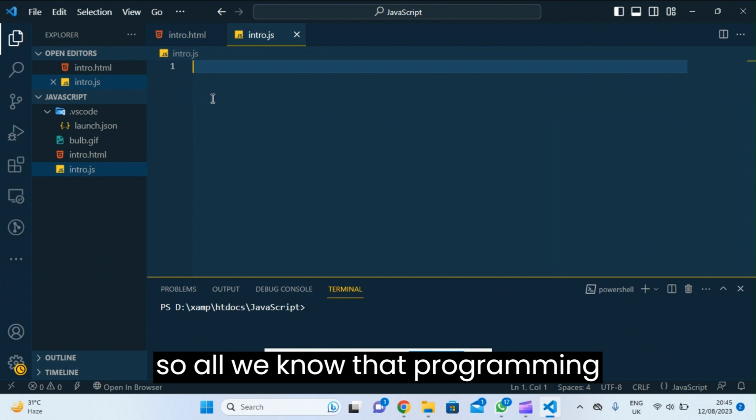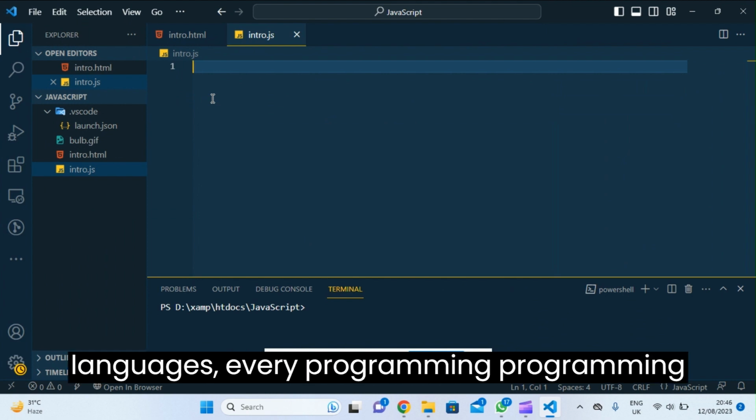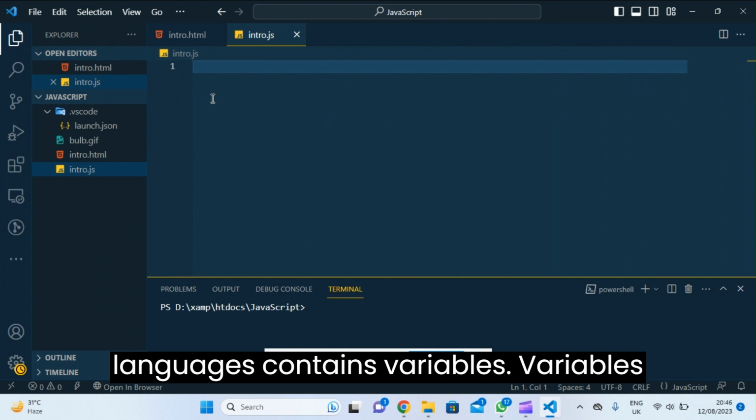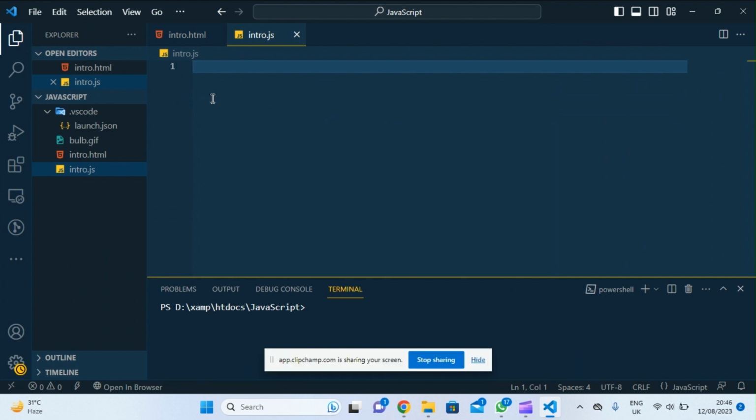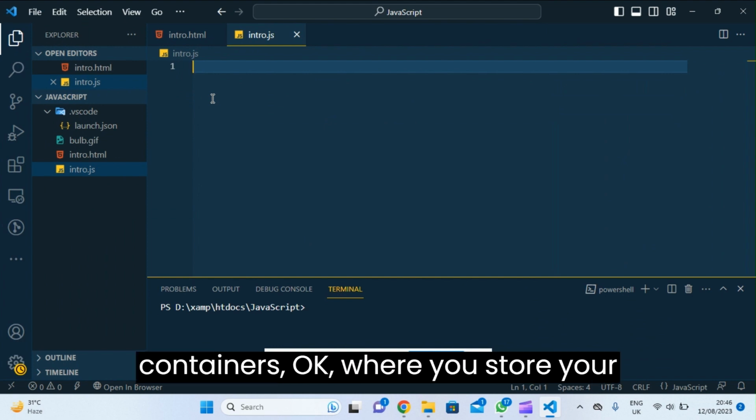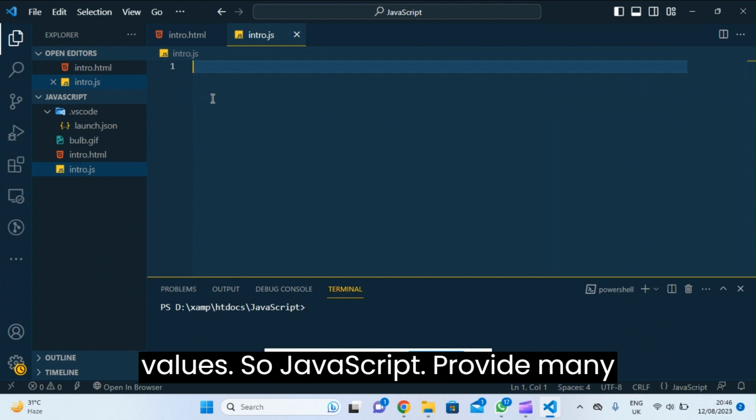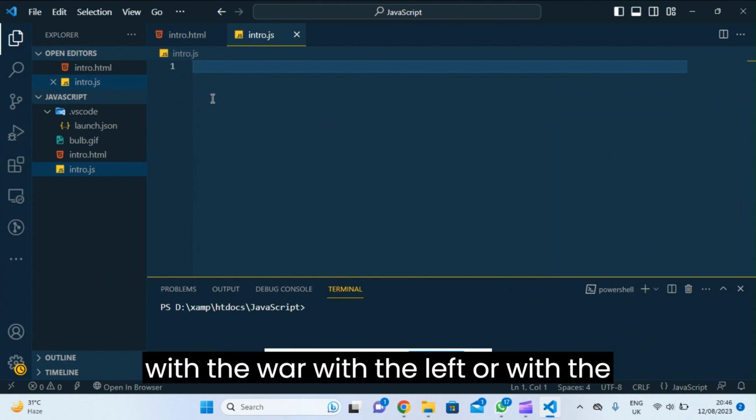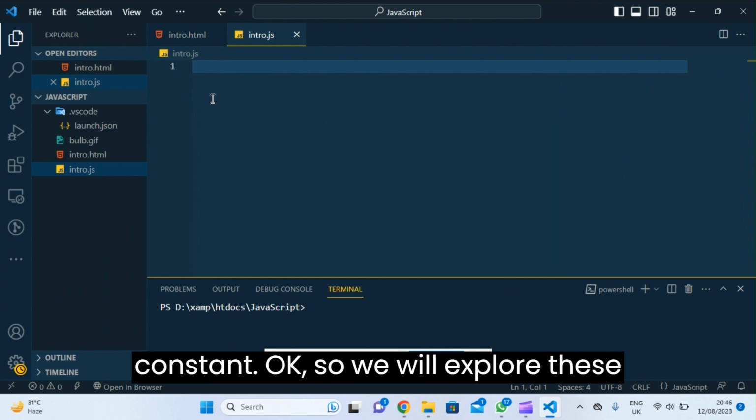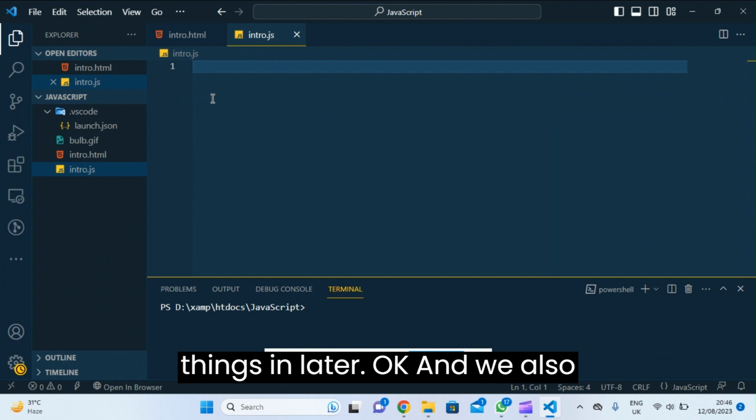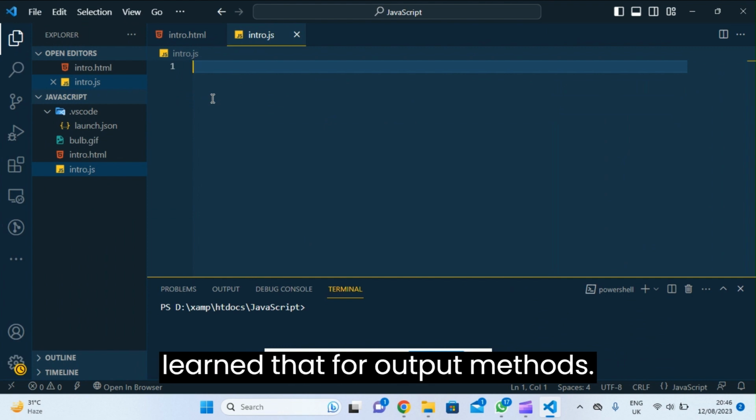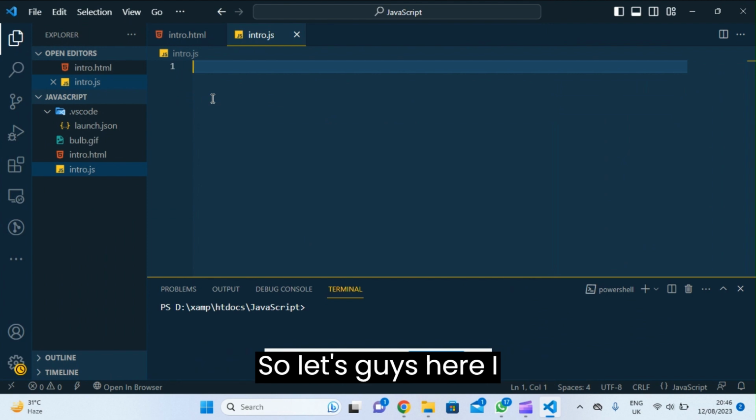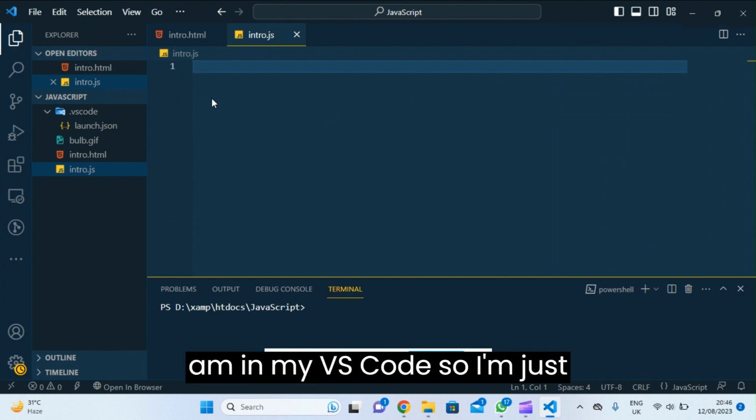Okay, so we all know that every programming language contains variables. So what are variables? Variables are like containers where you store your values. JavaScript provides many ways to define a variable: with var, with let, or with const. We will explore these later. We also learned about output methods, how many methods JavaScript provides us to display an output. So let's get started. Here I am in my VS Code.